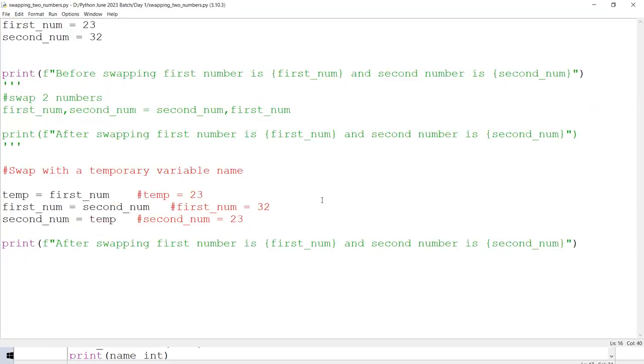Tell me who has not understood this, guys? Anyone who has not understood how we are doing this? Okay, everyone has understood. So who has understood this? Everyone? Yes, confirm. So this is very simple.